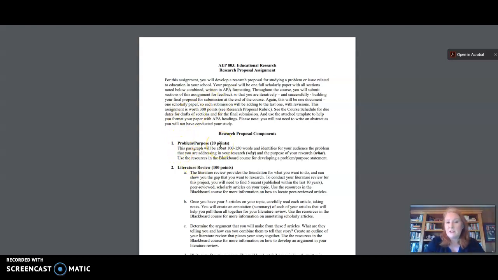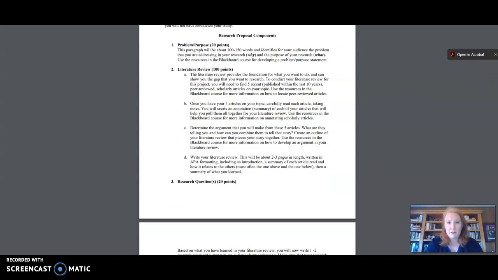Problem and purpose will be the first thing you'll come up with. It describes here what that looks like. You're also going to get some guidance throughout the course on how to write a good problem statement. The literature review is the brunt of this paper, and I will guide you through in Module 2 at the very beginning. I'm going to guide you through how to go about doing this.